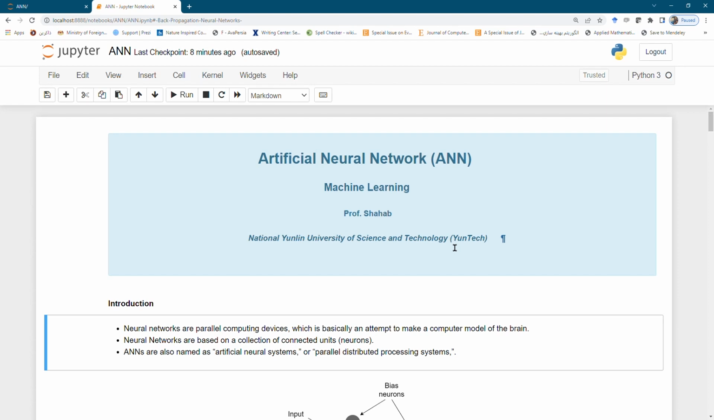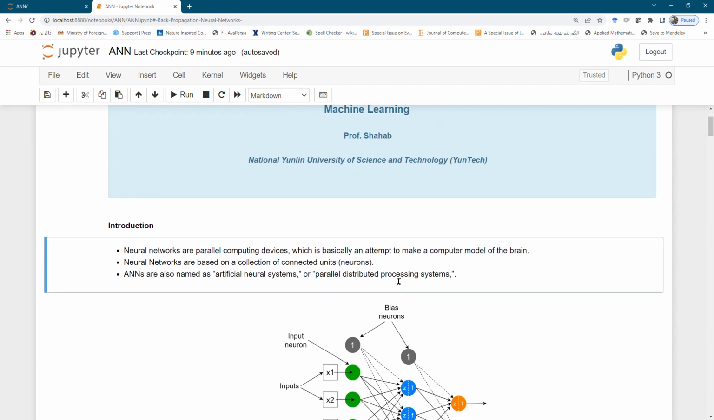Today I'm going to discuss artificial neural networks, ANN. Neural networks are based on a collection of connected units, neurons, which, just like the synapses in a brain, can transmit a signal to other neurons, acting like interconnected brain cells. They can learn and make decisions in a more human-like manner.